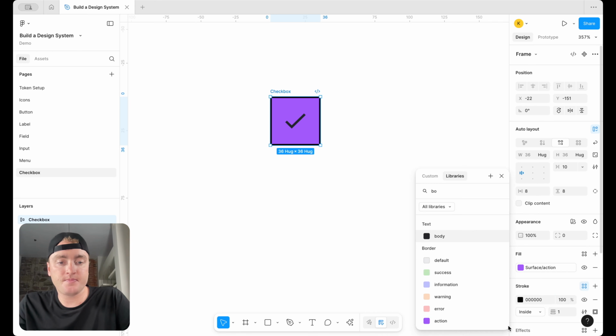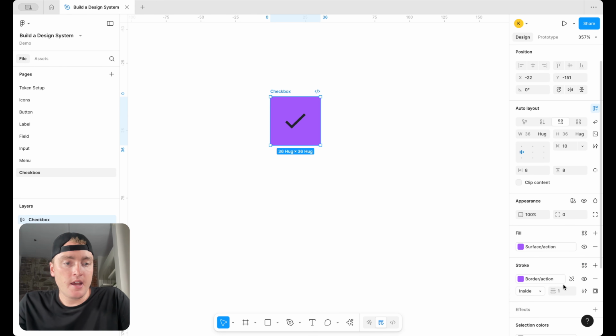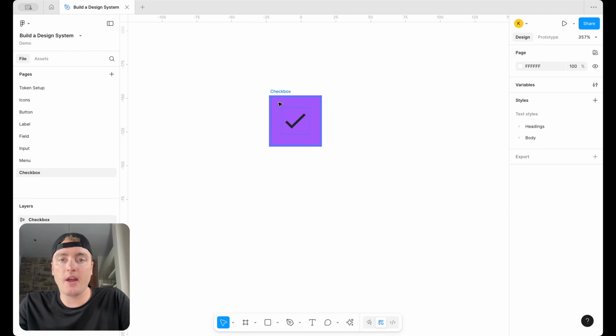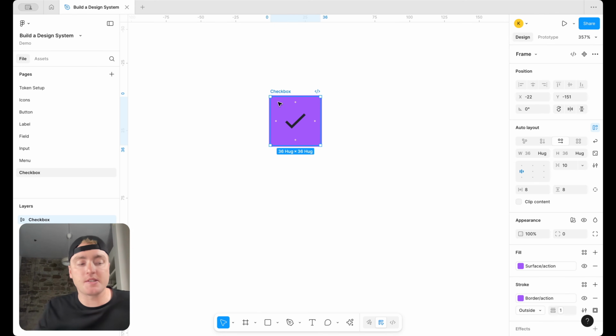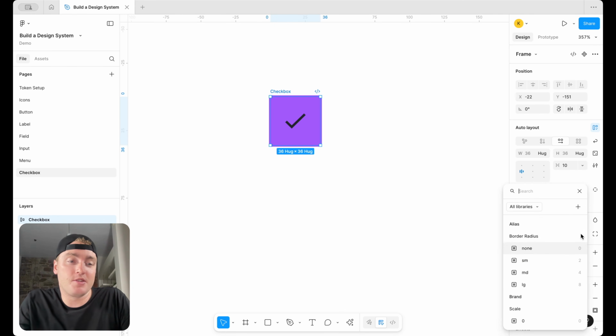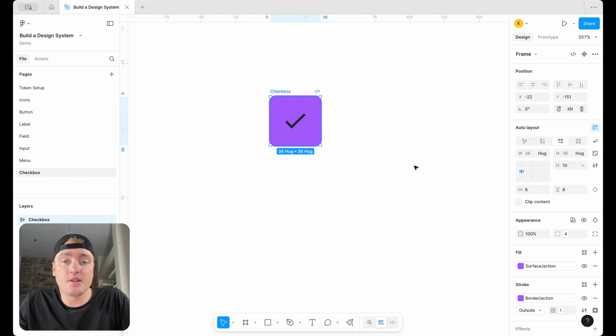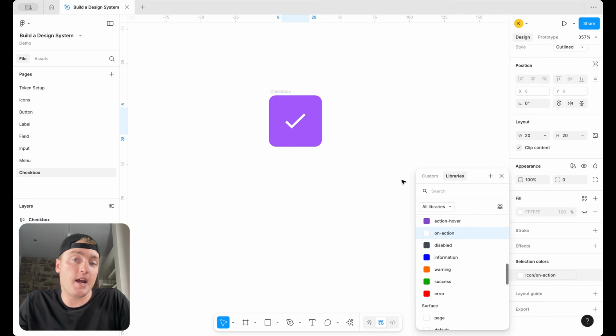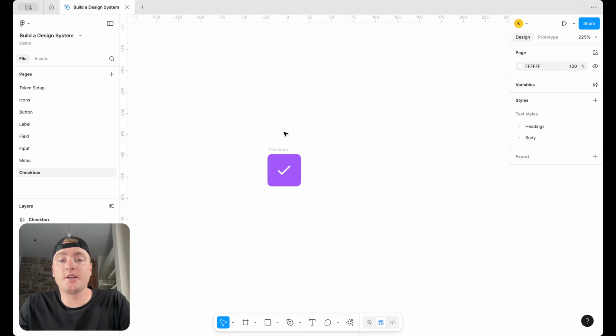which is our border action. And we're actually going to set it on the outside and also this time to just 1 pixel for now. I always like to have my checkbox border go on the outside just to make it a little bit bigger. But again, that's just personal preference. You don't need to do it if you don't want to. And we're going to set that radius to 4 and set our icon default to our icon on action. Okay, so things are looking pretty good for our checkbox.